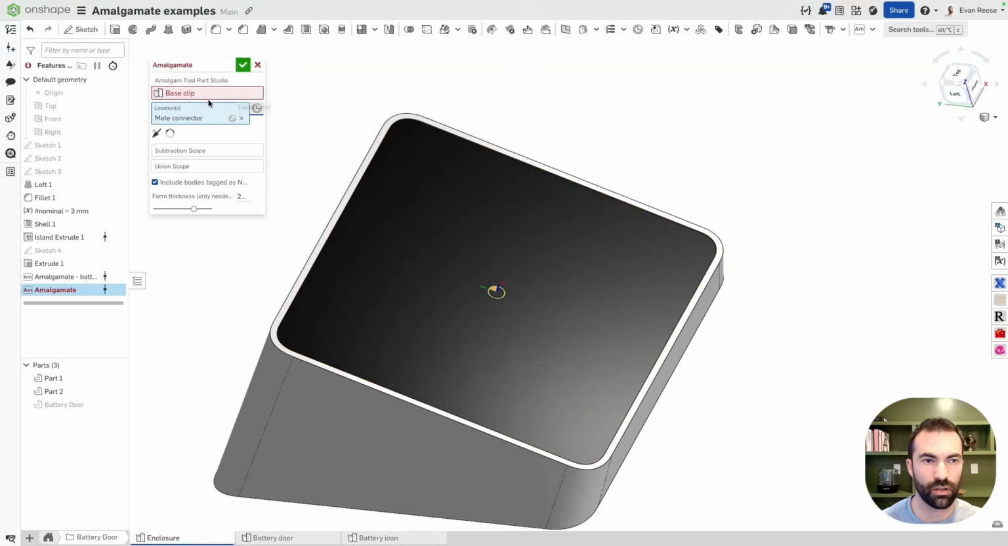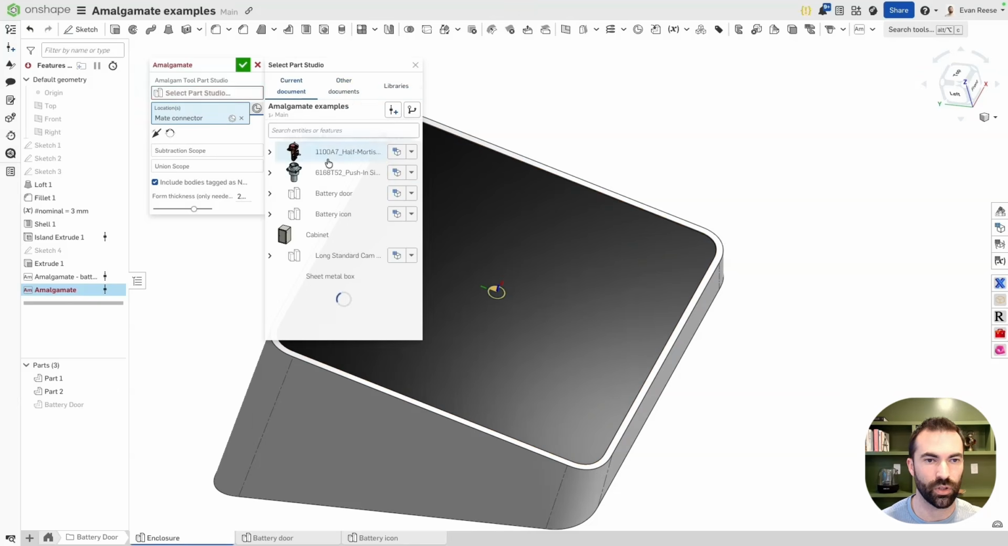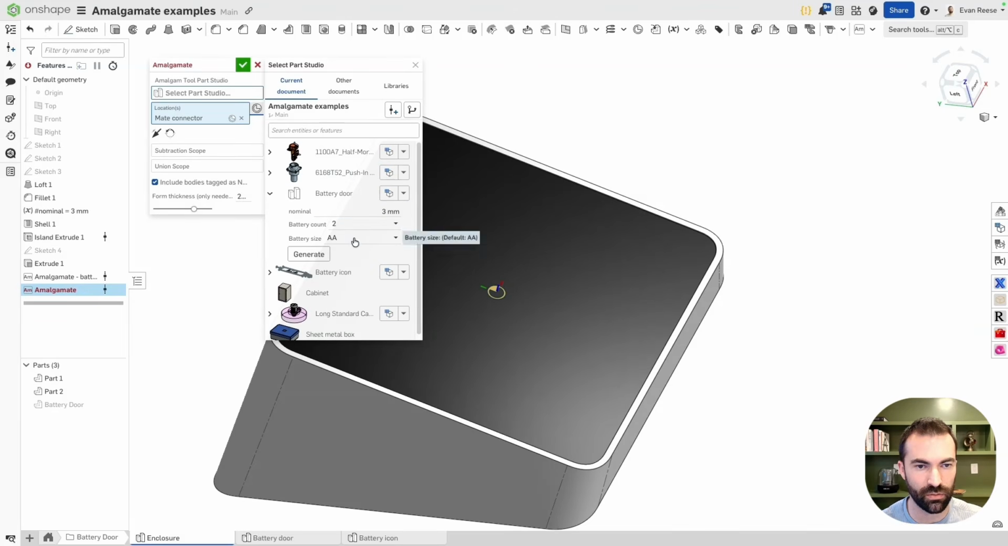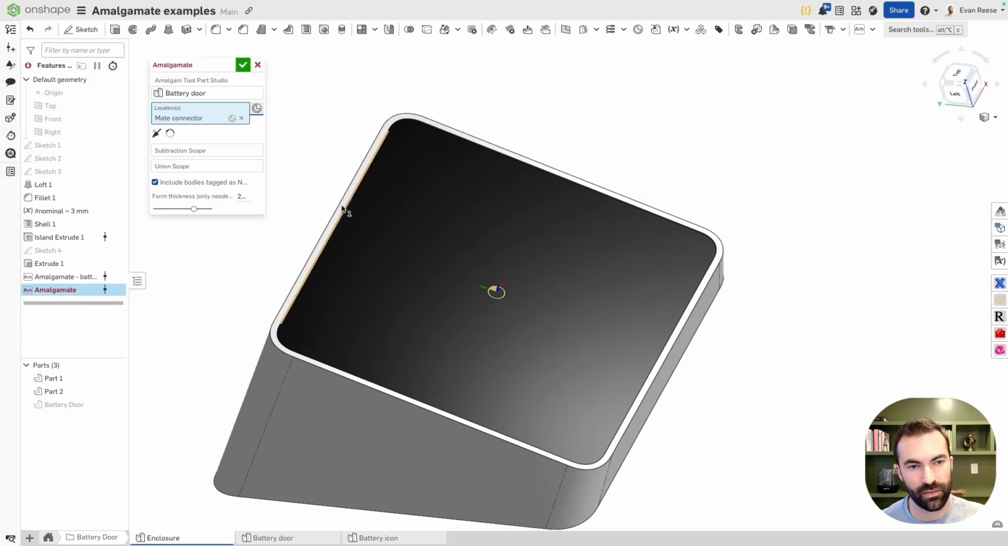Go here, not using the base clip, use that same battery door. I like to make sure the nominal matches whatever I'm really using. 2 AA's generate. Once that computes, then you click here. And that's what will kind of finish that process.